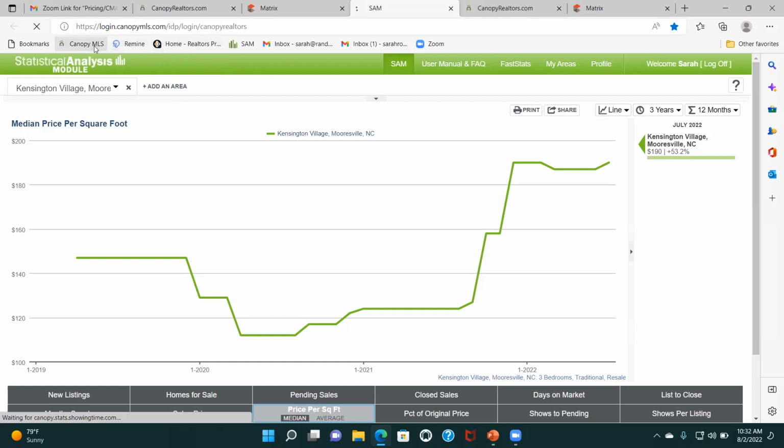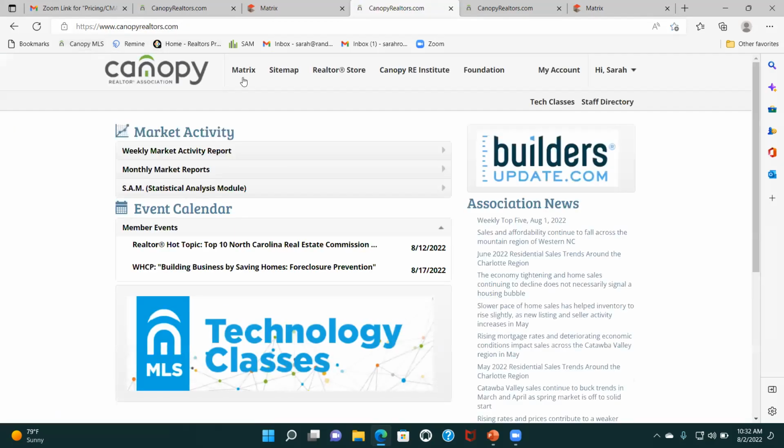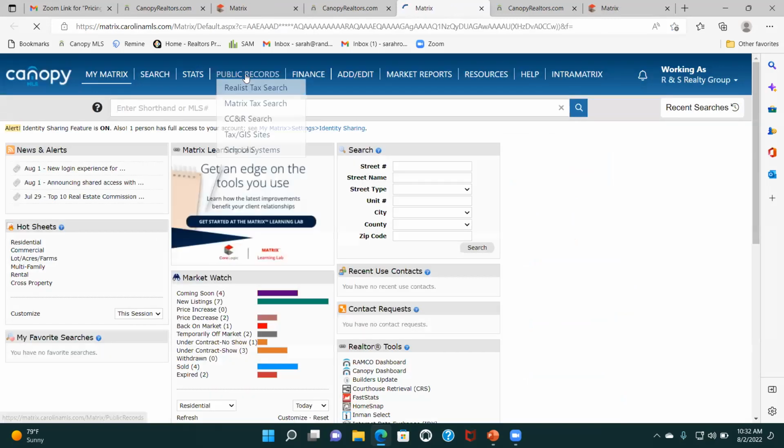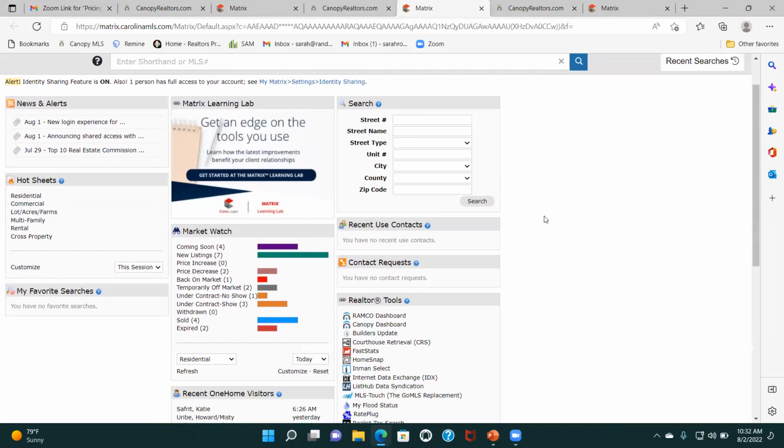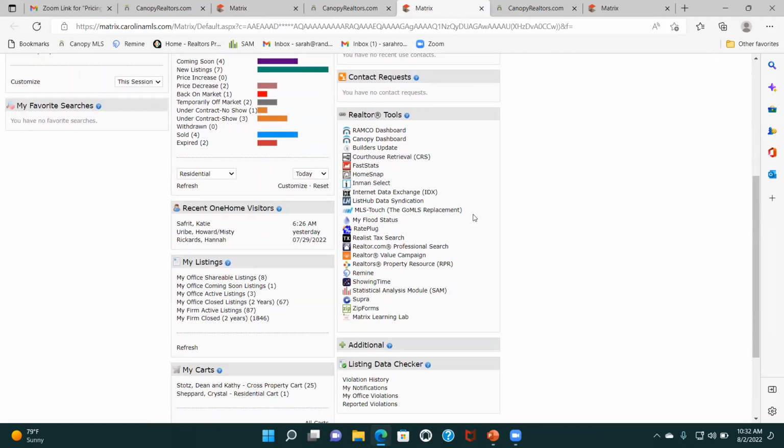The next one that I want to show you is probably my favorite. And I say they're all my favorite. It's like your children. You can't have one real favorite, but the RPR is probably my real favorite. So again, I'm on Matrix, and down here, it's the Realtor Property Resource. So I'm going to click on that.